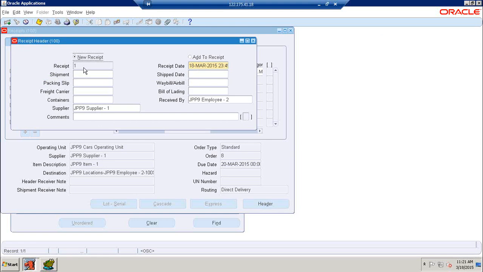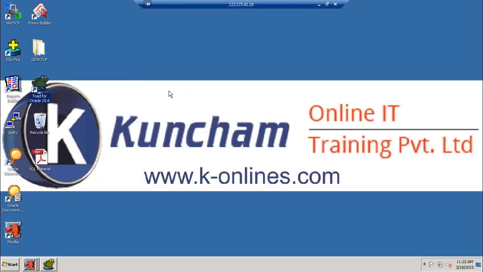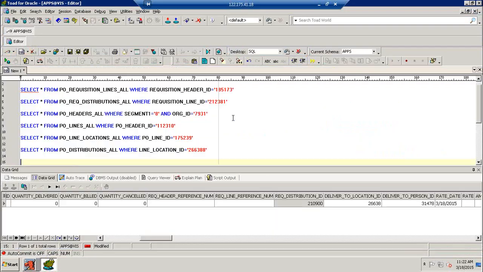So observe this one. This is my first receipt number, because it is the first time we received items from our supplier in this master inventory organization. That is the reason we are getting receipt number 1. Now we are going to check in our tables whether this receiving information is reflected or not. Which tables are reflected for these receiving transactions? RCV shipment headers, RCV shipment lines and RCV transactions.